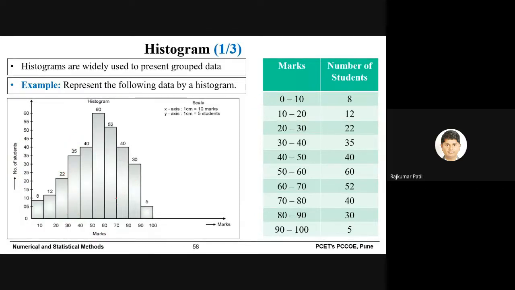Now, once you plot a histogram, you can make many observations. So when we look at this histogram, this is not a symmetrical histogram, right? Because you can see that the marks are concentrated towards the right side. So we can call it a negatively skewed distribution. This kind of observation you can make.